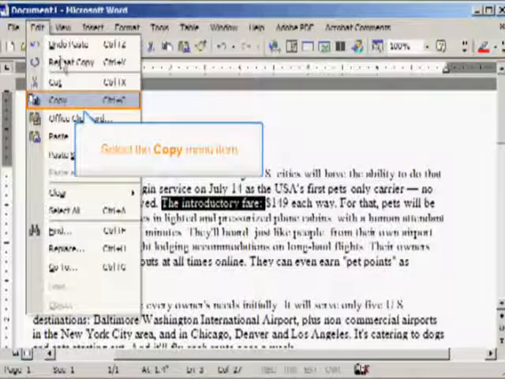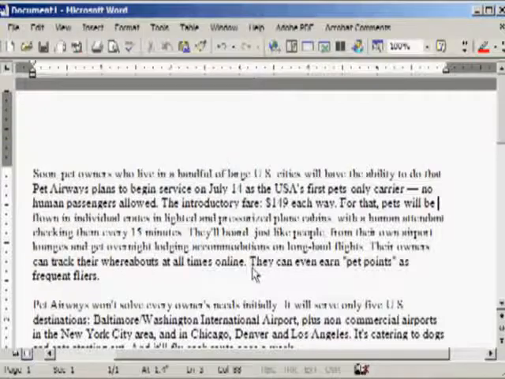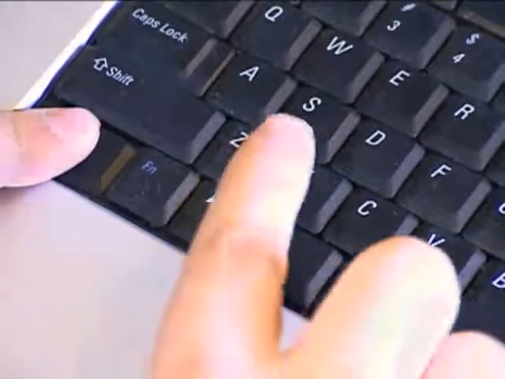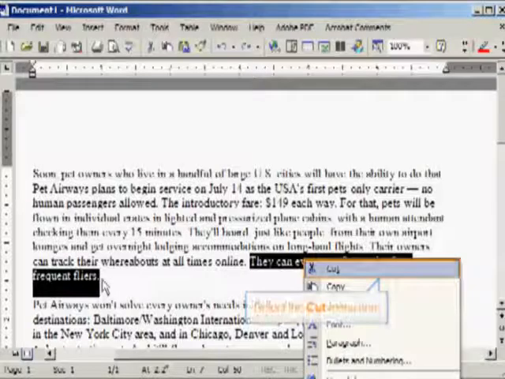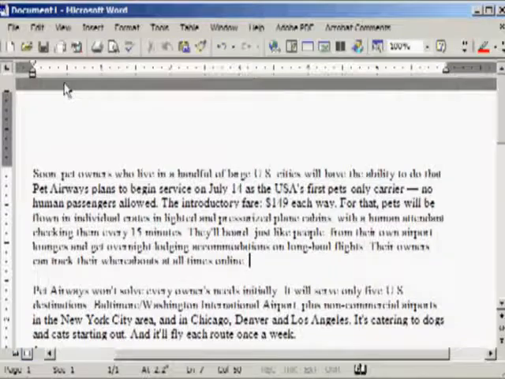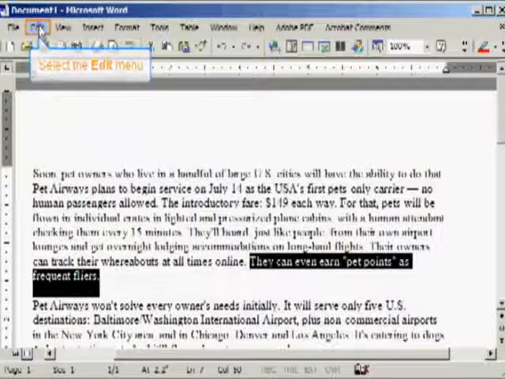There are also three ways to cut. Highlight the text you want to cut, press the Control key and the X key at the same time, or you can right-click the highlighted text and select Cut, or you can go to the Edit menu and select Cut.